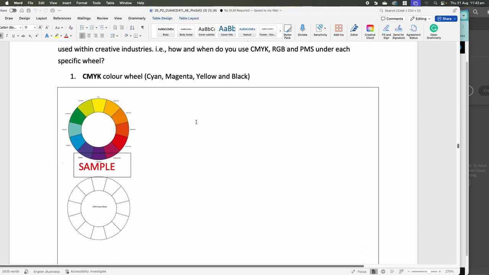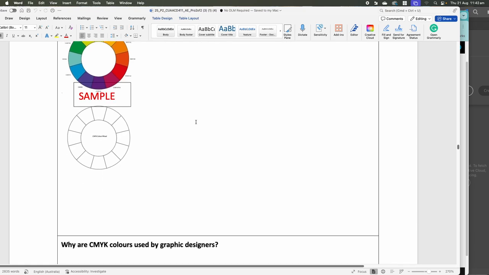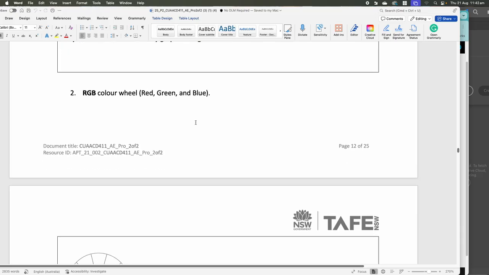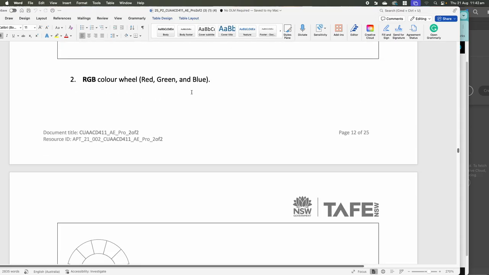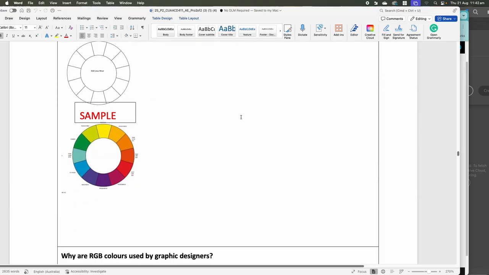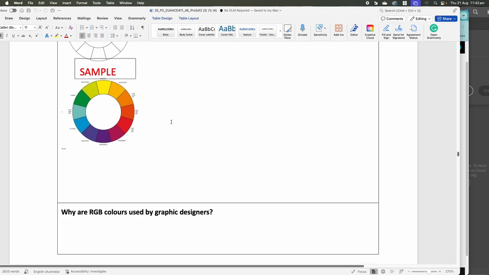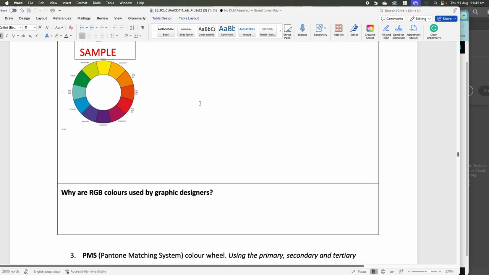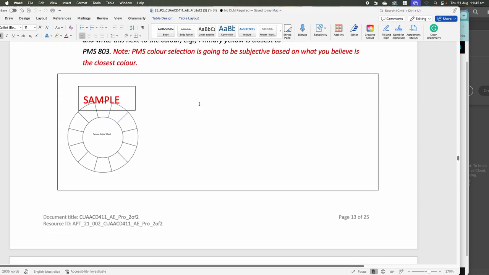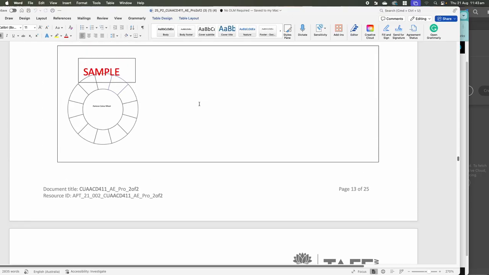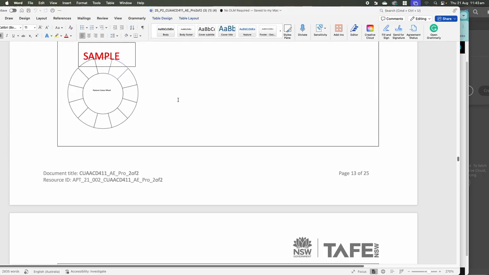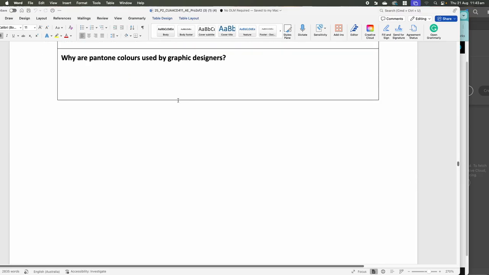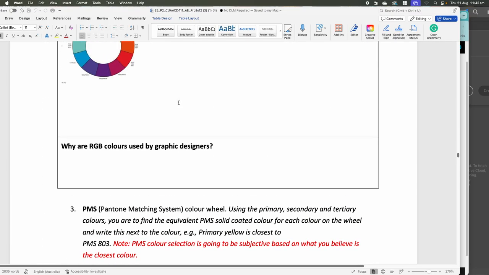So we've got a straightforward CMYK colour wheel, which you're now getting lots of practice in doing. And you've got to give an explanation about why those colours are used. You're going to do an RGB version where we have to switch into RGB mode in our Illustrator document. And then we will do a pure Pantone one where we're just using Pantone solid colours. Right? But we've got plenty of time to do that next week.